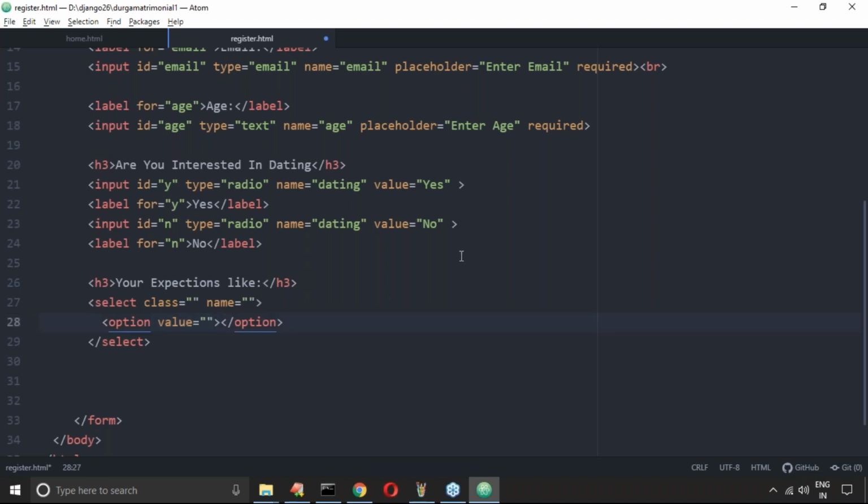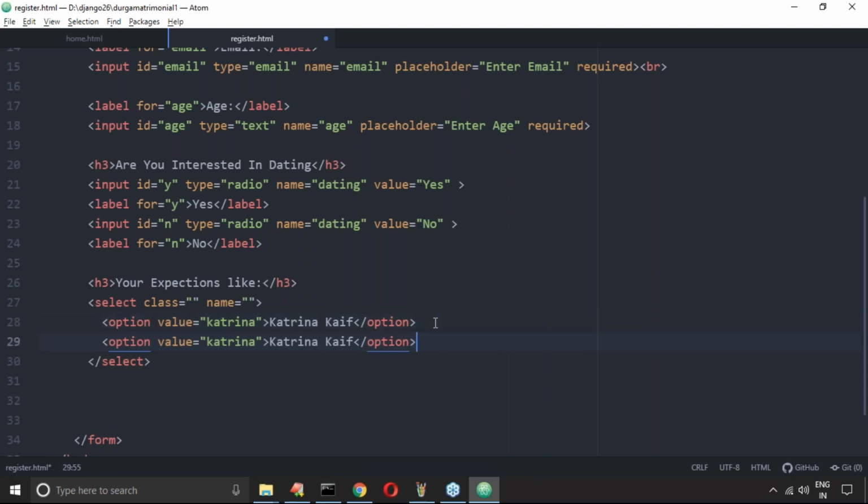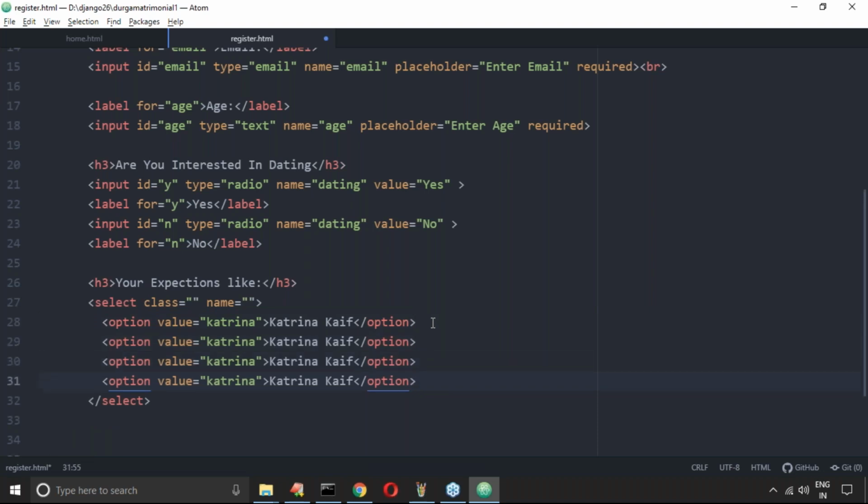Okay, sir, first one, it is the display value, Katrina Kaif. Okay, value, if I select that, which thing will go to the back end? Okay, sir, I want this type of line, same line in the next. What do I have to take? I told one shortcut, Control Shift D, Control Shift D. Second one, not Katrina Kaif, Sunny Leone.